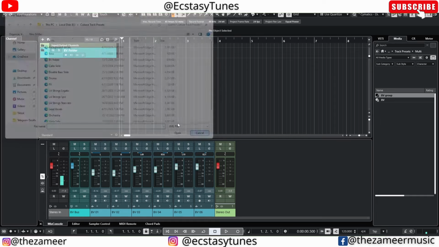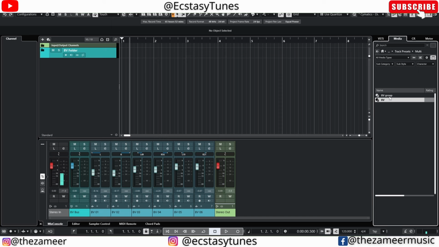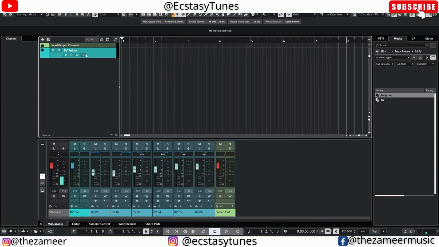All right, so that's the difference between the track archive and track preset. So track preset is available here. You can just drag and drop, and if you also want to import with the folder, you can use the track archive.